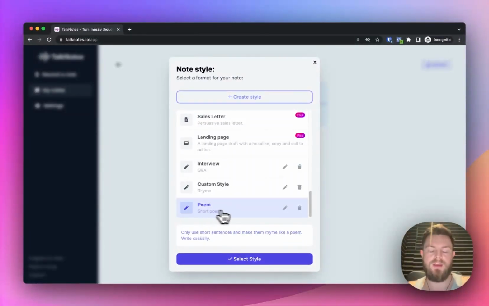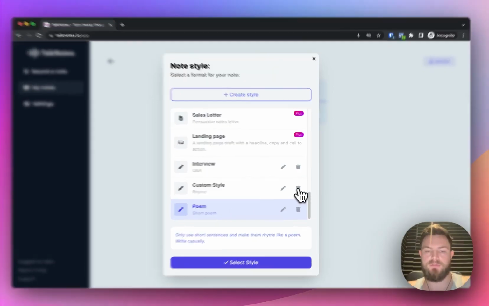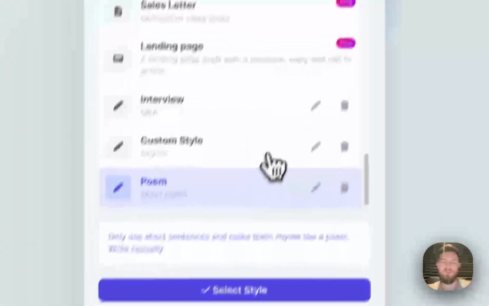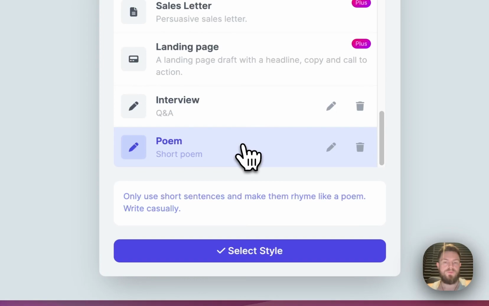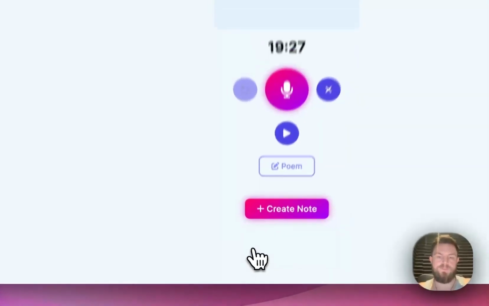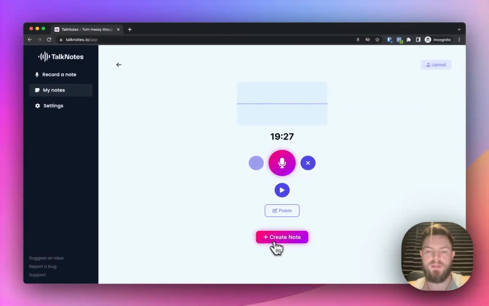As you can see, I have my poem style here. You can edit or remove your custom style. So for example, if I want to delete this one, you can just click here, and it's going to be taken out of the list. All right, so let's select this style, and now I can click create note.